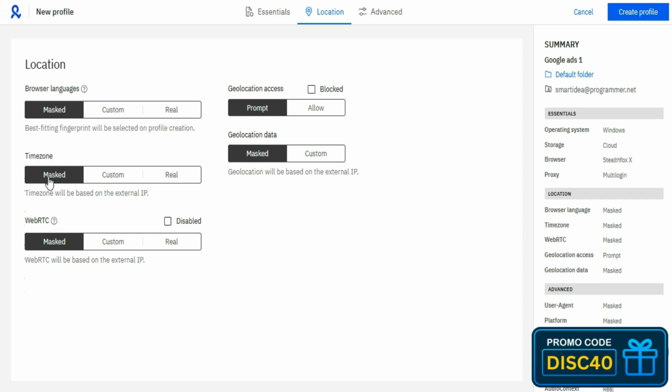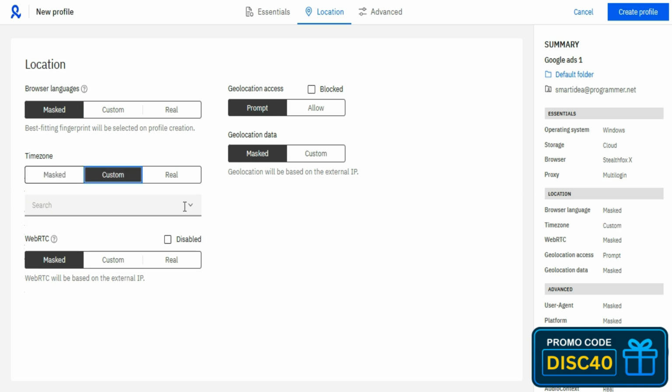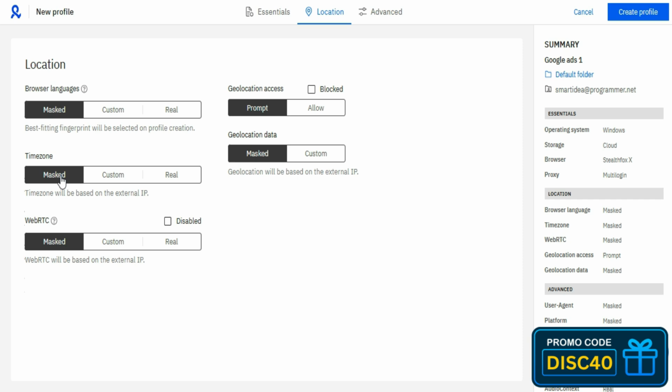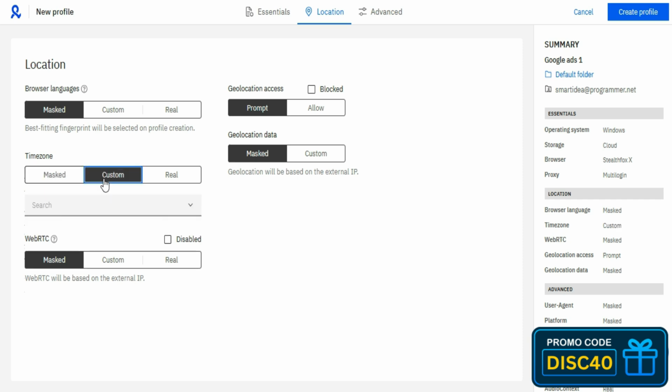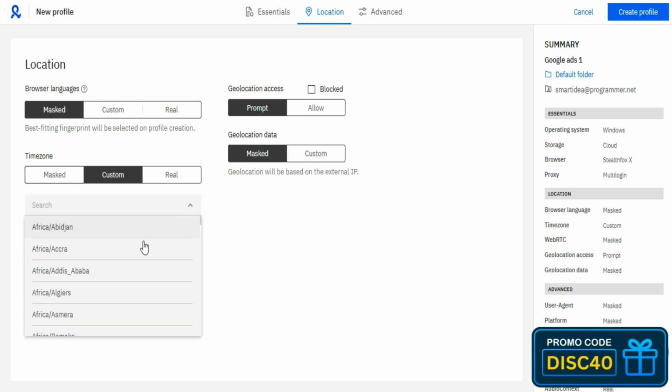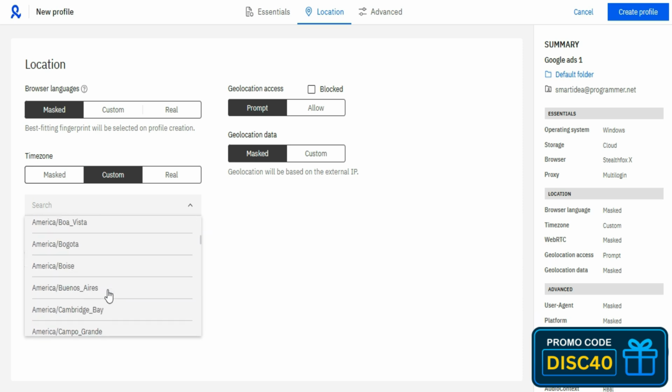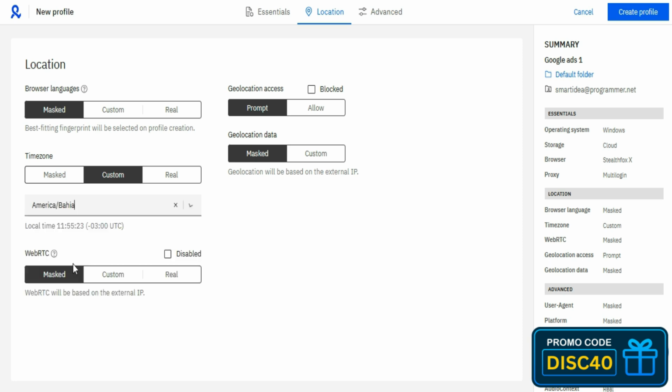Next, let's talk about time zone. Again, you have three choices: masked, custom, or real. Masked hides your real time zone, custom lets you manually set it, and real uses the time zone based on your proxy's external IP. To keep things looking natural, it's a good idea to match your time zone with where your proxy is located. It just makes everything flow more smoothly and seems more believable.